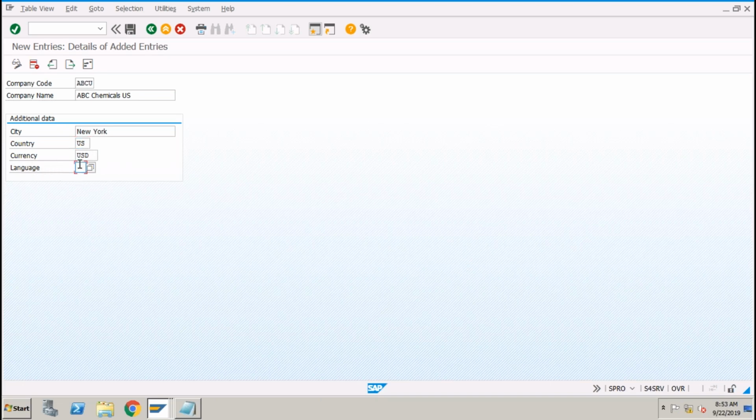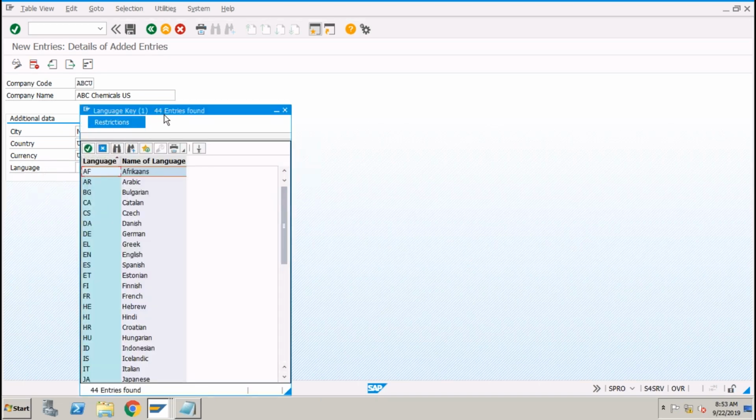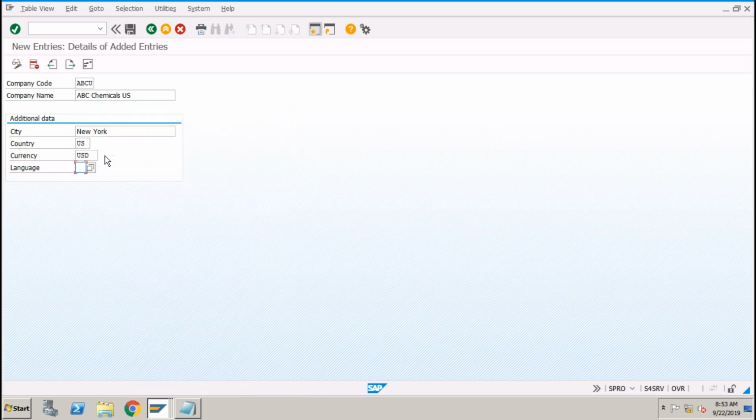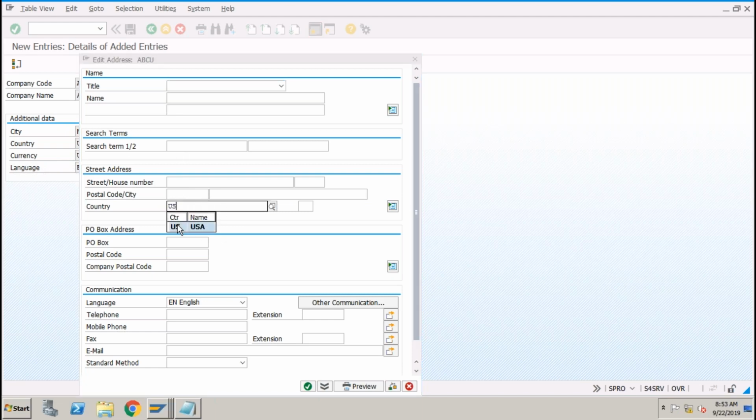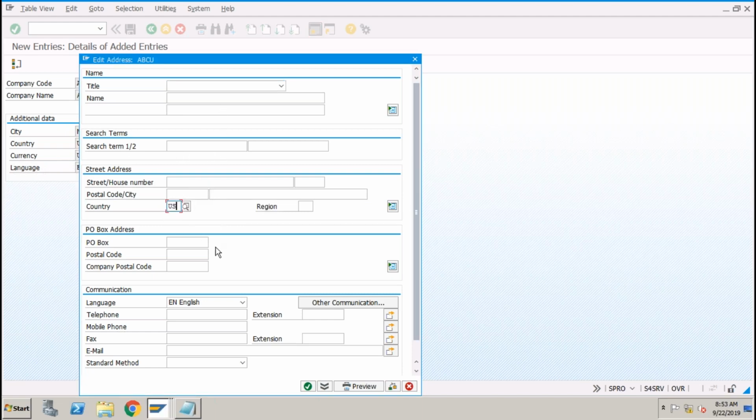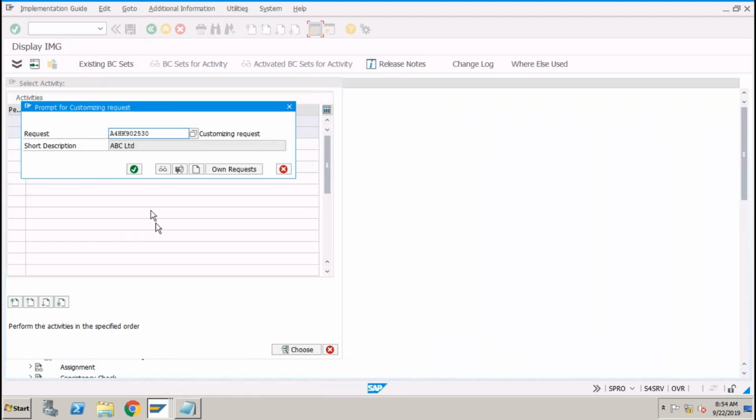Language which are restricted. So how many languages are supported? 44. Okay, so you can use any one of these. So I'll go for English. Let's try to save it. It will again ask you the same address information. Just enter the country. If you know other details, it is always good to maintain most of the things. Okay, and click on OK.